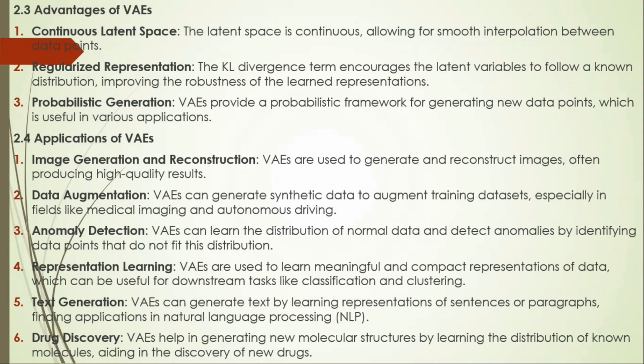So now regularized representation, which comes from the KL divergence, encourages the latent variable to follow a known distribution, improving robustness. Robustness means whatever you are expecting, you are getting actually. All right. So all this is linked to your probabilistic generation, because at the end, the probabilistic framework is giving you the new data points, which is useful for various applications.